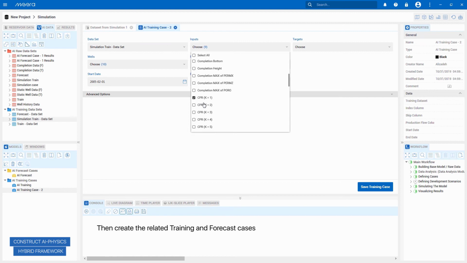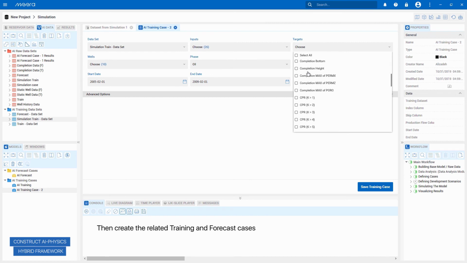Create the training dataset and select all required inputs and targets for the desired wells. For example, the block saturations, pressure difference, and well index for each layer of the model, along with well position, can be selected as input variables, and select oil production rate as the target variable.